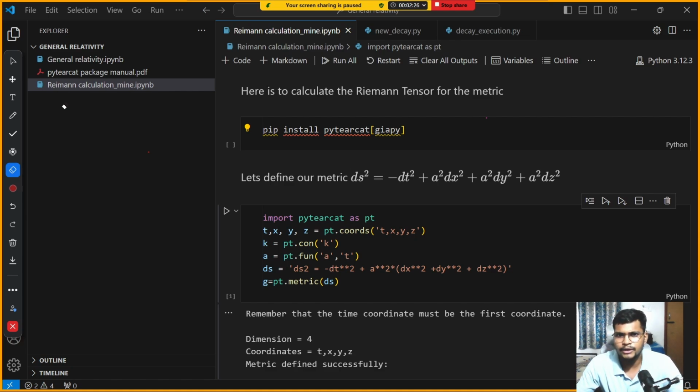But again, I'm telling you that using this package is not straightforward, right? So you have to make some adjustments, and you also have to become familiar with the syntax that is going to be used in Python. So that's why I'm bringing this video, not on data analysis, but on how to calculate tensor indices or tensor objects, or how we can manipulate some tensors using a Python package called Pytearcat.